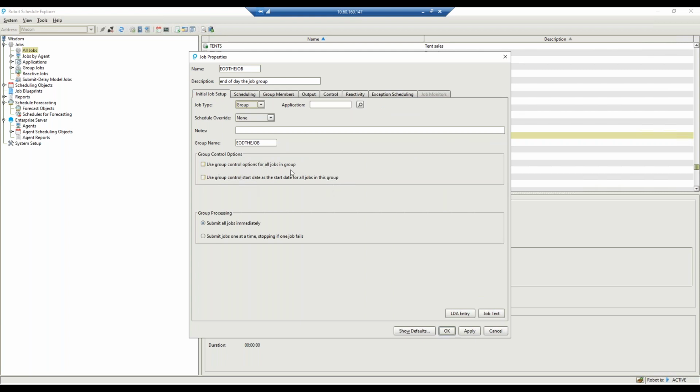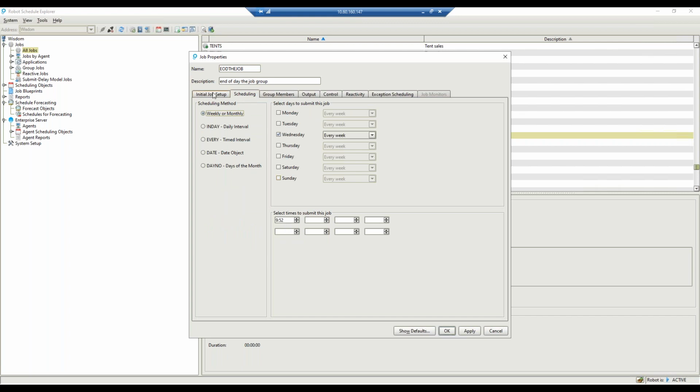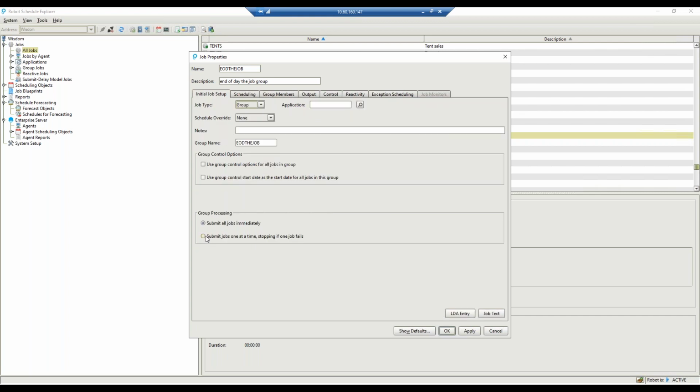Use group control options for all jobs. That controls your work management. The next one is start date. And the other options down below here are group processing. I can submit all the jobs immediately. So when end of day comes around and my scheduling hits 9:52, it's going to submit them all off to the batch all at once. We kind of refer to that as the multi-threaded approach to submitting things.